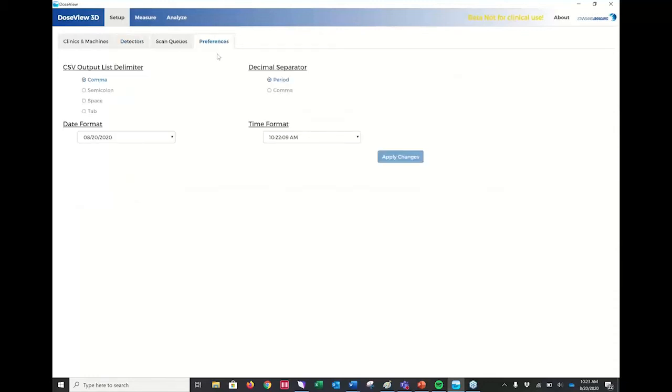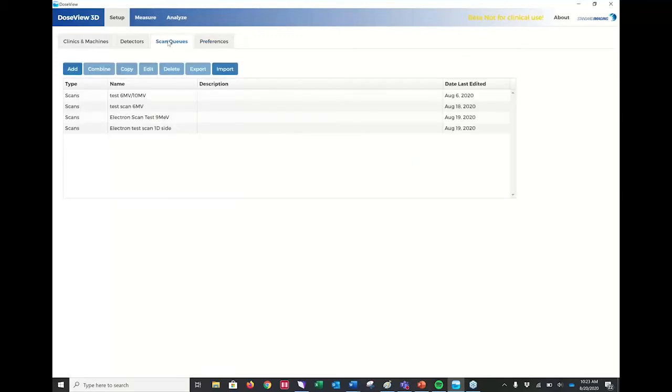So you have the ability, if you're not in the states where we typically use a comma and a period for our CSV delimiters or our decimal separators, you can set those accordingly, as well as your time and your date format. But setting up scan queues, very simple, very easy.